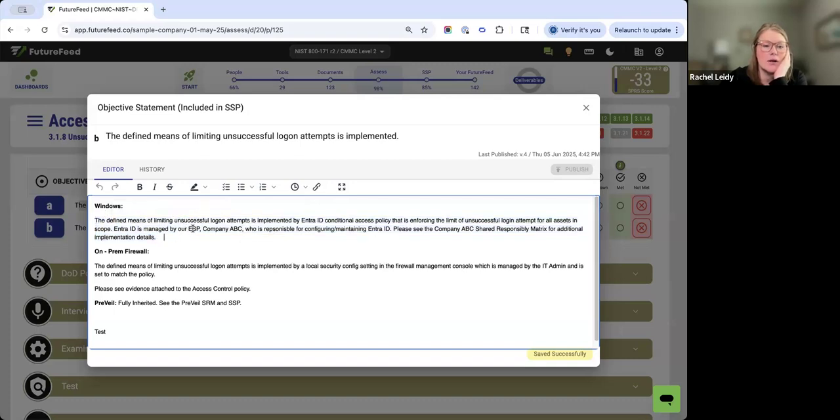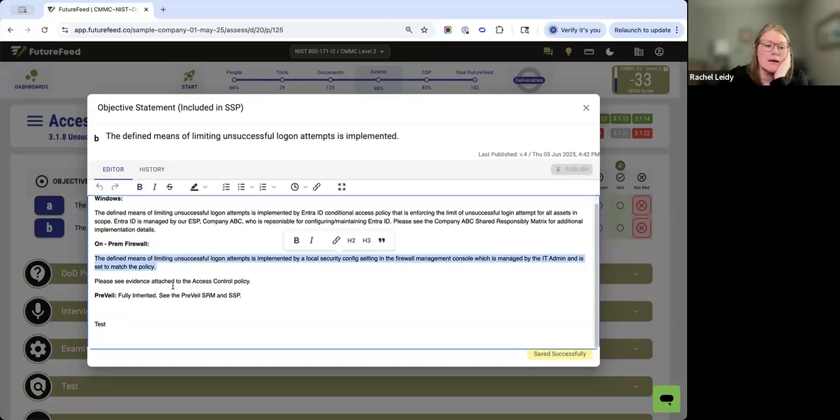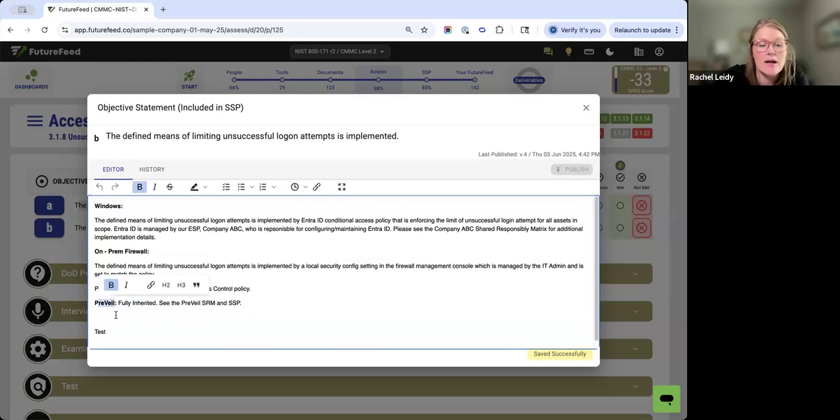I have an external party doing some work for me that is meeting a requirement from NIST 800-171. Down here, firewall, I say the firewall, it's all my company's responsibility. We manage the firewall, we configure it, we have the system admin who does the work. So no inheritance there. And then for my Prevail software, I say it's fully inherited, and Prevail, the software provider, is responsible for doing that work. So I have definitely inheritance here.